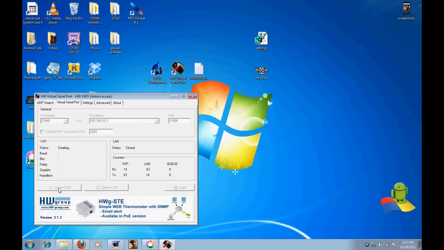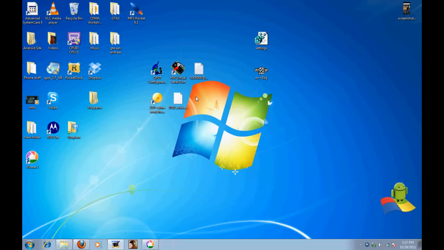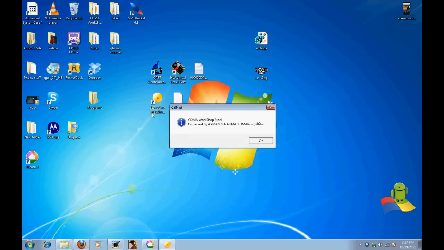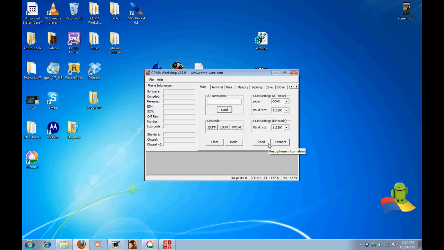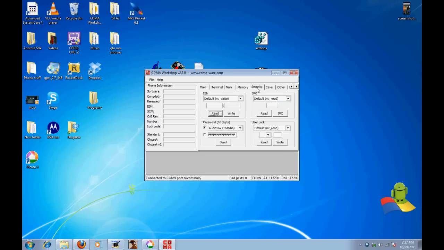Now what you're going to want to do is click create COM. It's going to take a second. And you'll get it connected. Now you can close that out. Open CDMA Workshop. Choose COM9. Click connect.